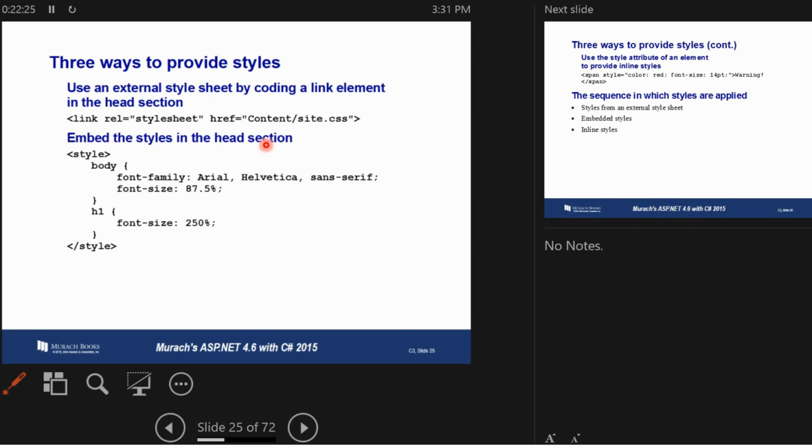Okay, there are 3 ways to provide styles. Either an external style sheet, which you put up in the head section, or you can embed styles in the head section itself. So instead of having this thing here, you have this style block here, and it looks the same.